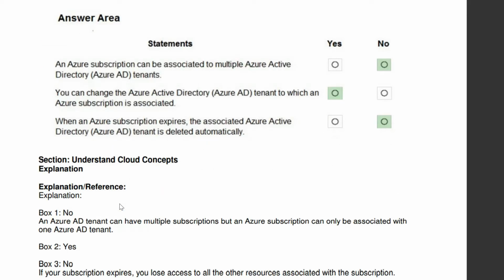An Azure subscription can be associated to multiple Azure Active Directory (AD) tenants. The answer is no. You can change the Azure Active Directory tenant to which an Azure subscription is associated. The answer is yes. When an Azure subscription expires, the associated Azure Active Directory tenants will be deleted automatically. No, it will not be deleted automatically. It will retain the tenant even if the subscription expires.